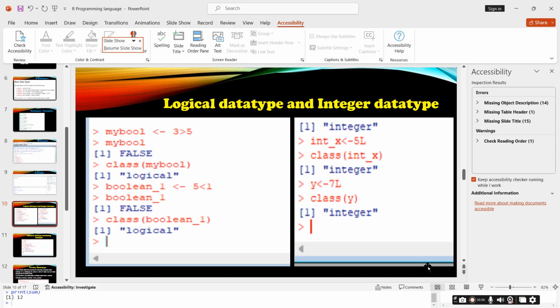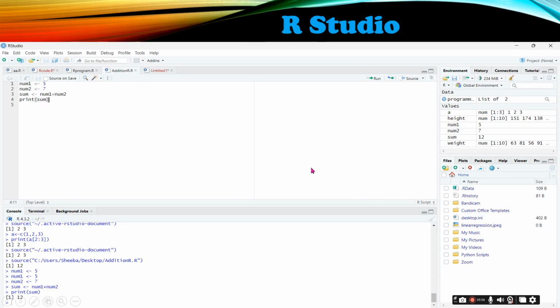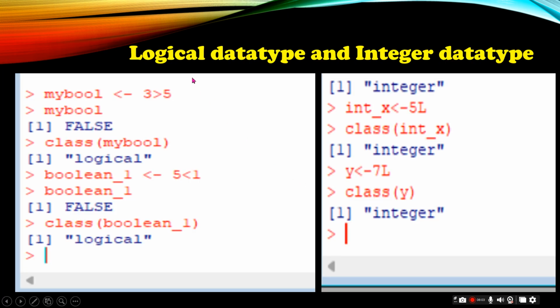Next, the types. There are many data types as we said. So this is going to be logical data type and integer data type. So logical data type, here I have created a variable called myBool and I have assigned 3 greater than 5. So 3 greater than 5 is false. So when I print the value of the variable myBool, I am going to get the answer false.